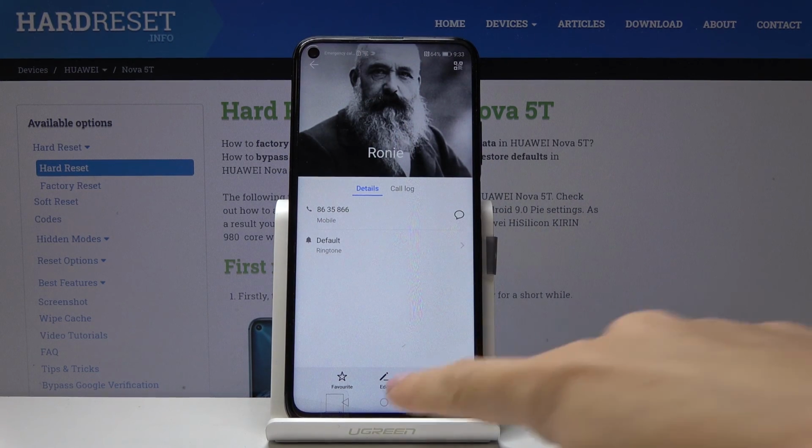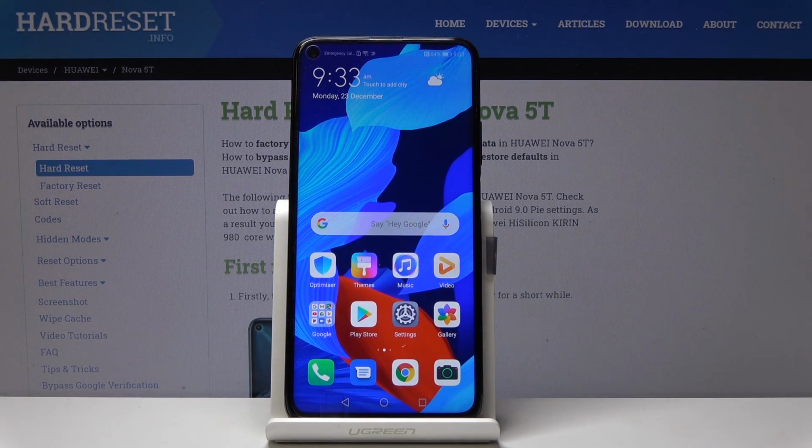And that would be all. This is how you can smoothly and easily change a photo in a contact, how to add a photo to a contact or change it whenever you want to.